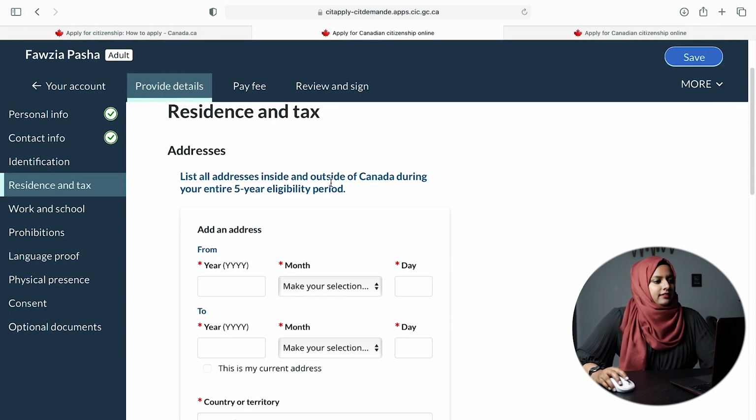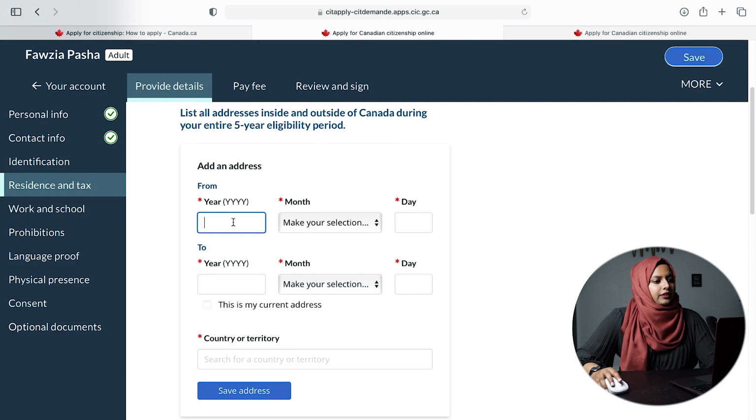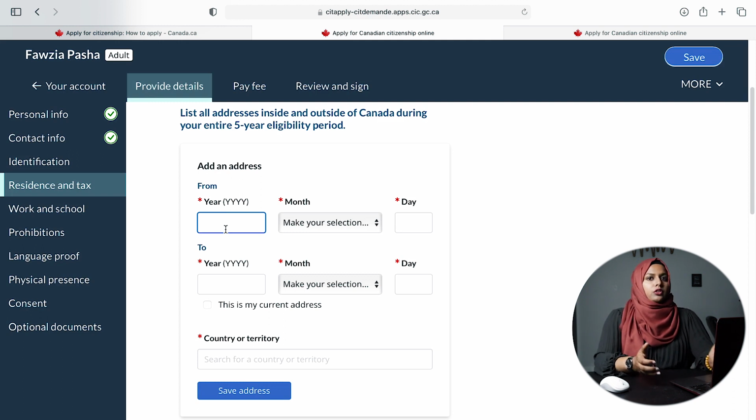Now we come to residence and tax. So now you have to list all the addresses inside and outside of Canada during your entire 5-year eligibility period. So if you are applying for your citizenship in 2023, you have to have your apartments from 2018. So even if you didn't move to Canada in 2018, you still have to put your country from back home's apartment. So we moved in 2019 and we did the application in 2022, but we still had to fill out the application from Bangladesh 2017 and 2018.